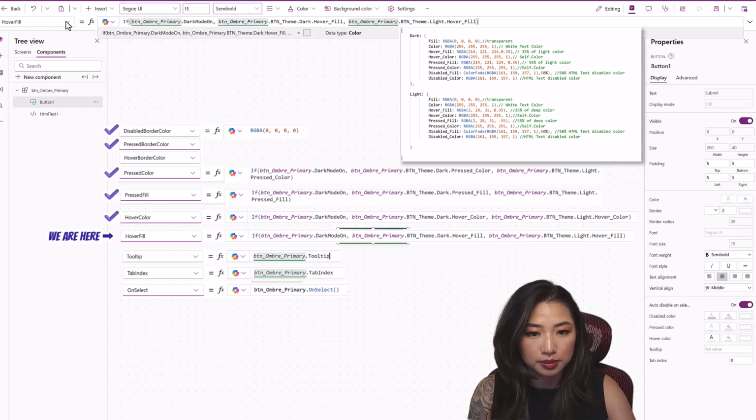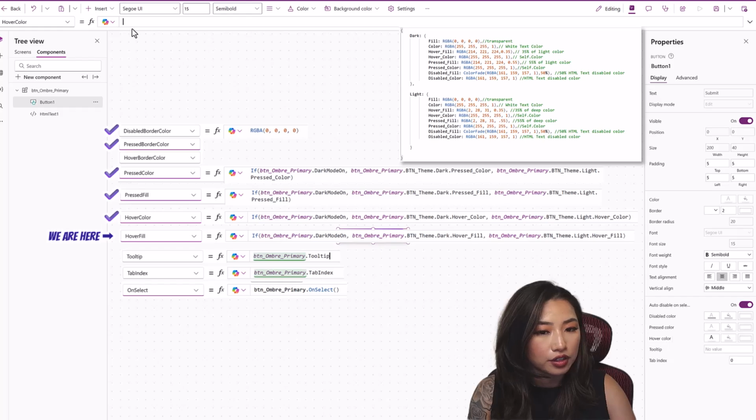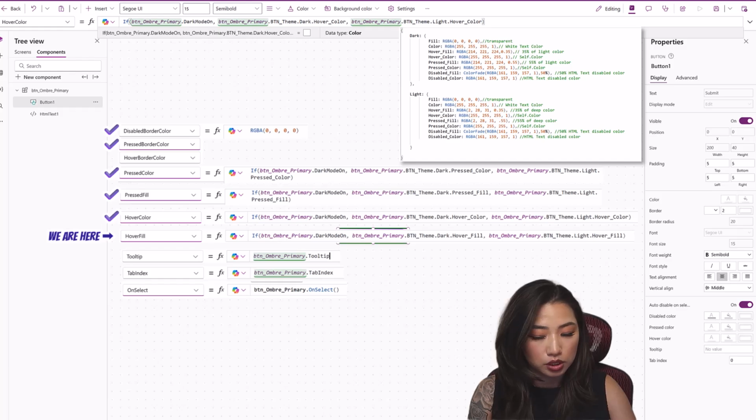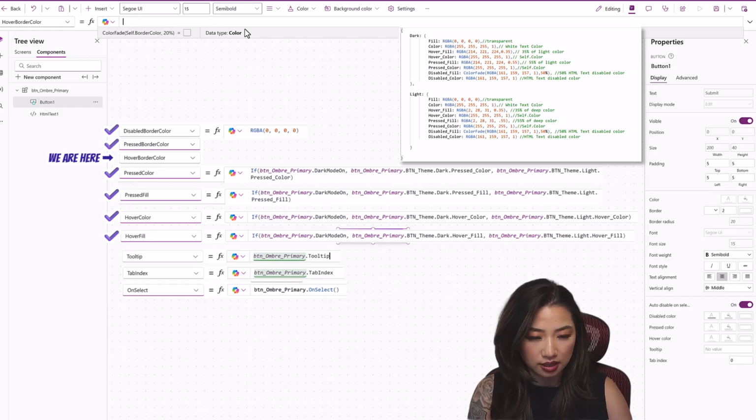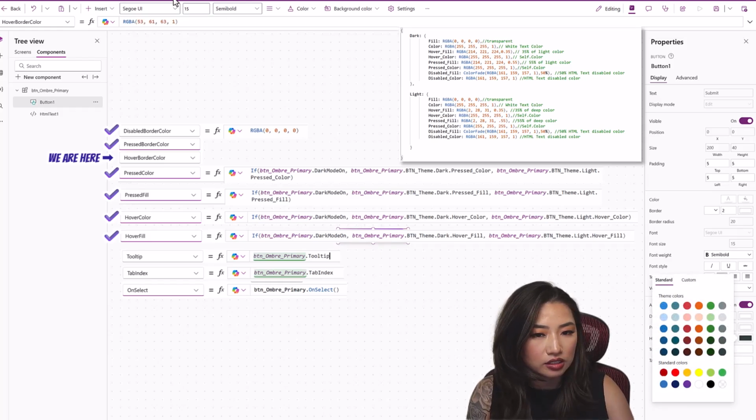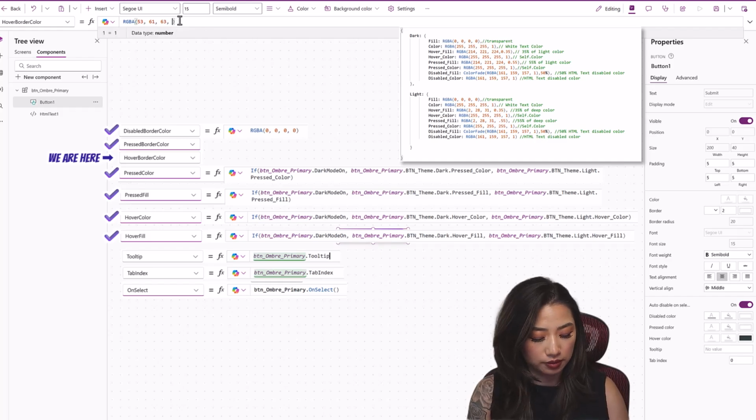This one's supposed to be hover fill, and hover color can be self.color or set it to personal preference. Same thing for the hover border. All of the border colors are just not going to be anything. We can delete it and then select any color we like and then just change the opacity to 0 again.